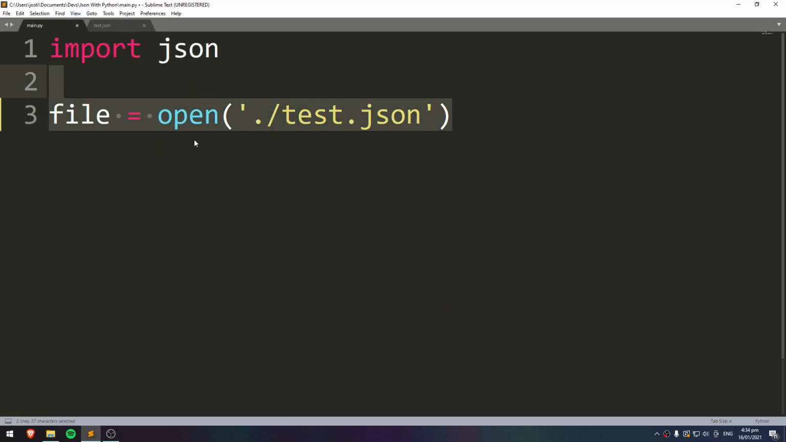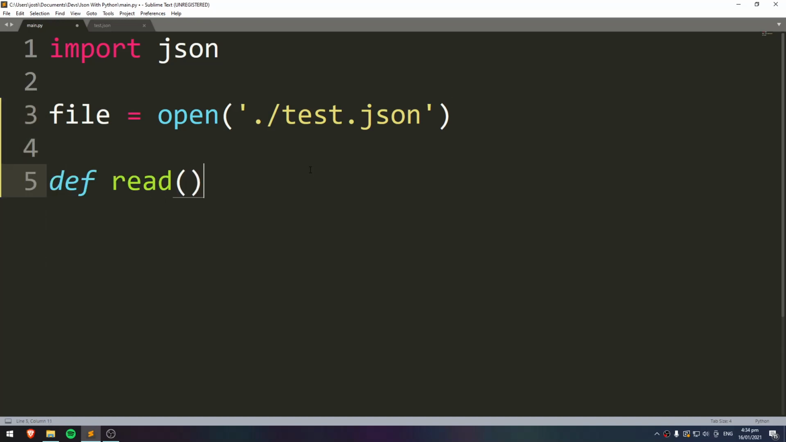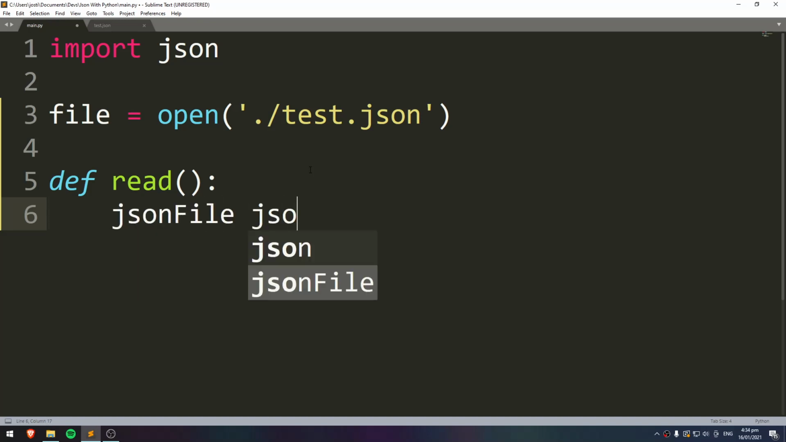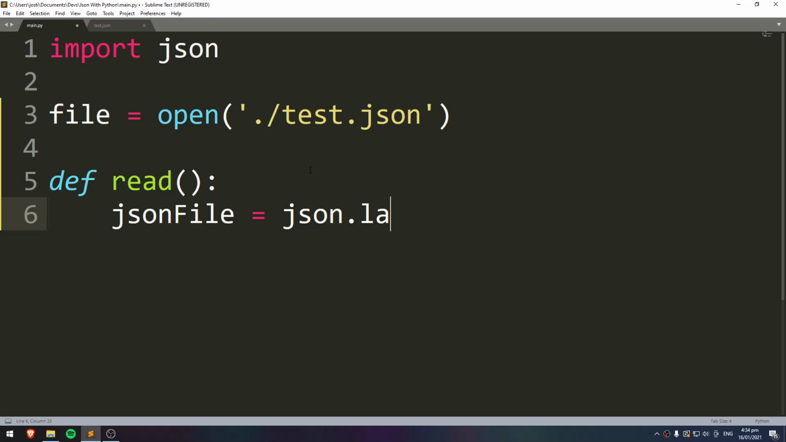So the next thing that we want to do is create a function. So def read. Now over here we need to load the file into a variable. So I'm gonna type json_file and use json.load to load that file. If you're loading a string, use loads. But in this instance, because we are loading a file, we'll just use load.